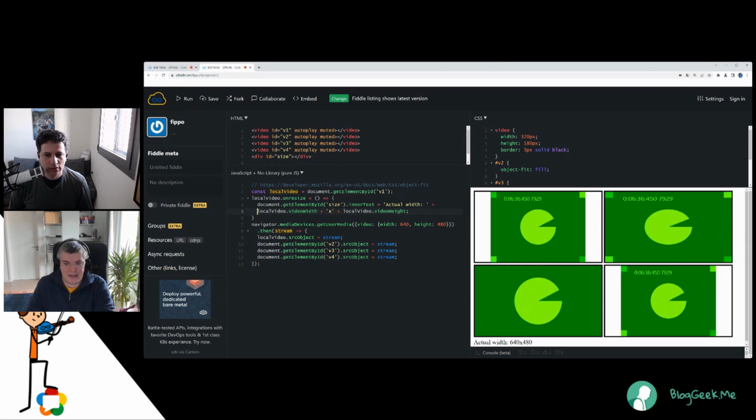Okay. So what we do is we call get user media with a 4:3 resolution over here, and then we attach it to 4 different elements. So nothing fancy. The trick here is that we use a very different width and height on the video element. So the aspect ratio there is 16:9 instead of the 4:3 that we call get user media.